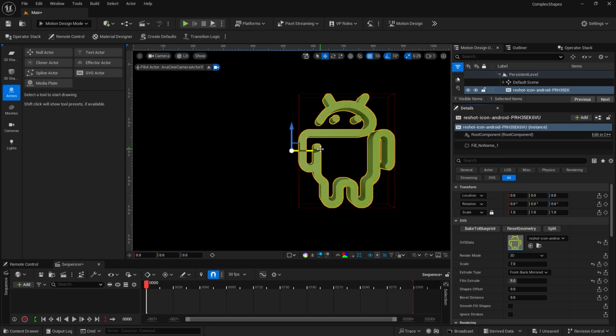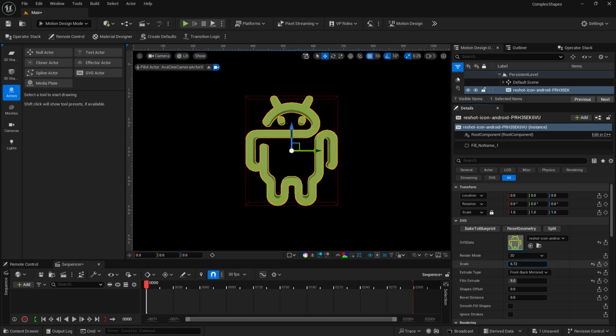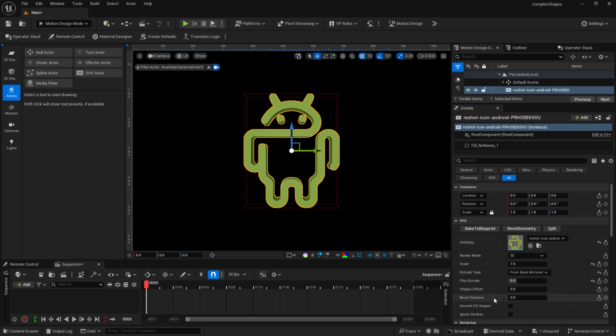You'll see that the pivot point has been offset to the left here. You can correct that simply by going to scale, just scaling that real quick and then setting your scale back to where you had it. A little bit later, I'm going to bring in another SVG and I'll take a look at the shape's offset. The next property is the bevel distance.